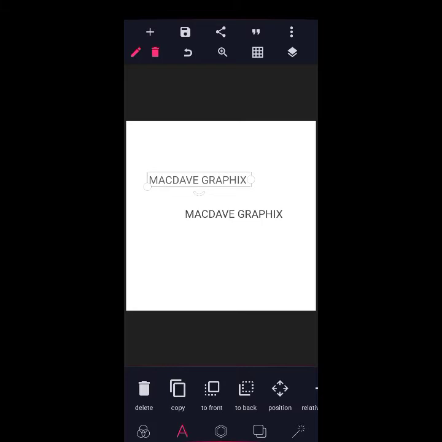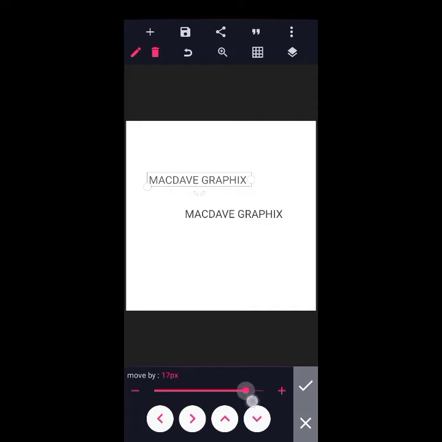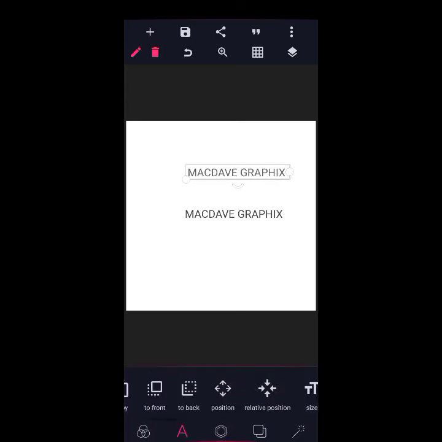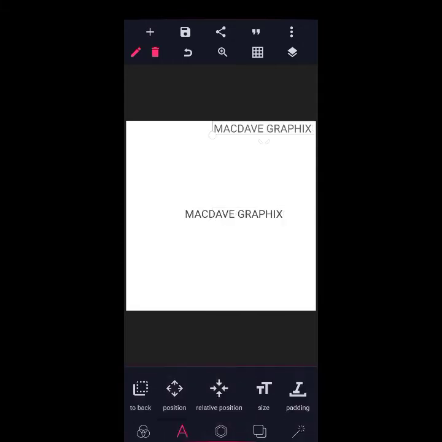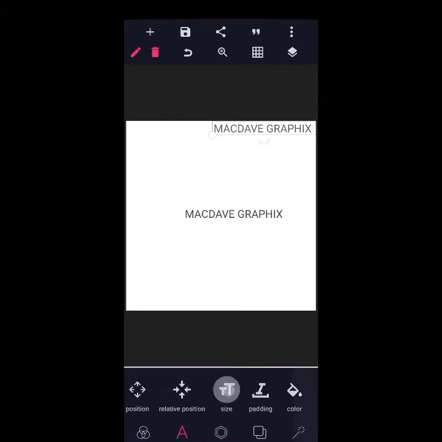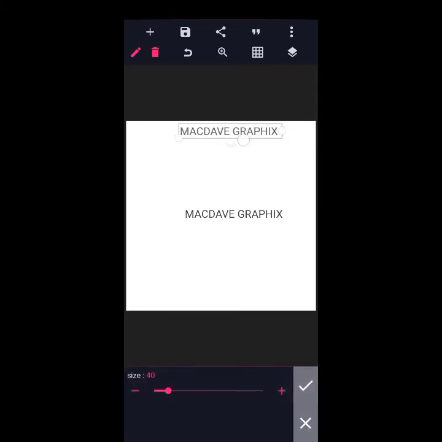The next one is the position. If you want to position your text, just click on it. You can increase or reduce the speed at which it moves. This is the function of this. The next one is relative position. That is positioning your work, maybe at the center, left-hand side, down or top. The next one is the text size. If you want to reduce or increase the size, you can.